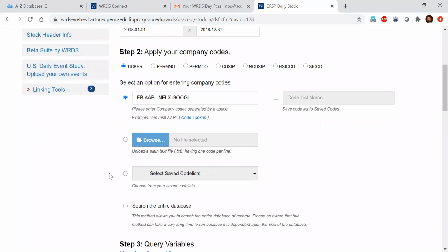Also, I want to note that in the future, once you start working, if you want to analyze the entire universe of CRSP data, you can select this option here, search the entire database. If you check this box, then CRSP is going to download everything in their universe for you. In that case, your query will take forever to run. But for our class, we only need to download a few stock ticker symbols for demonstration purposes. So this option is not relevant to us. So we'll select the first option.